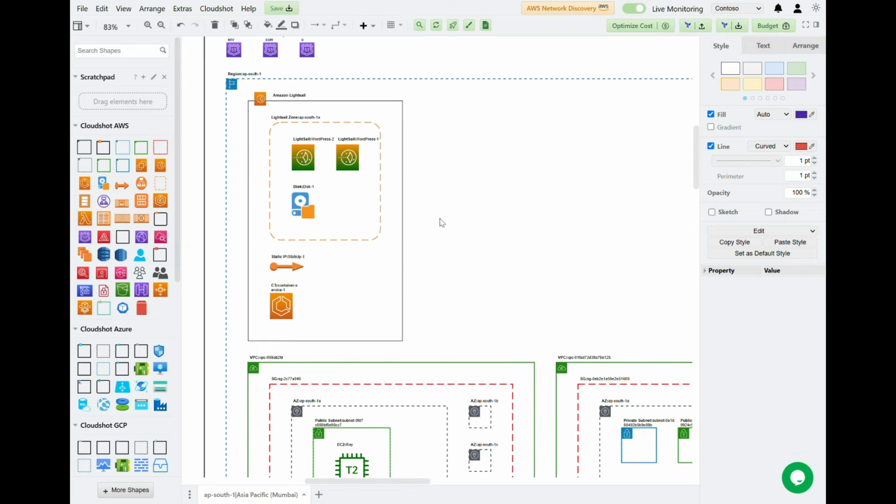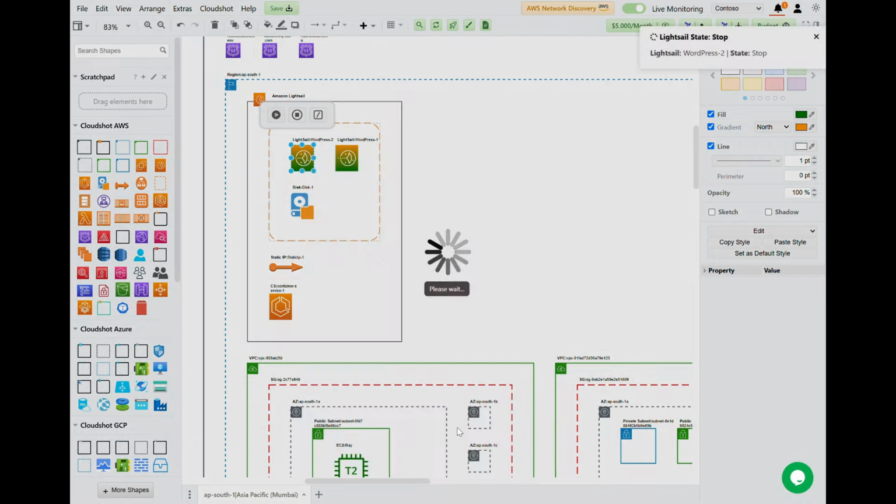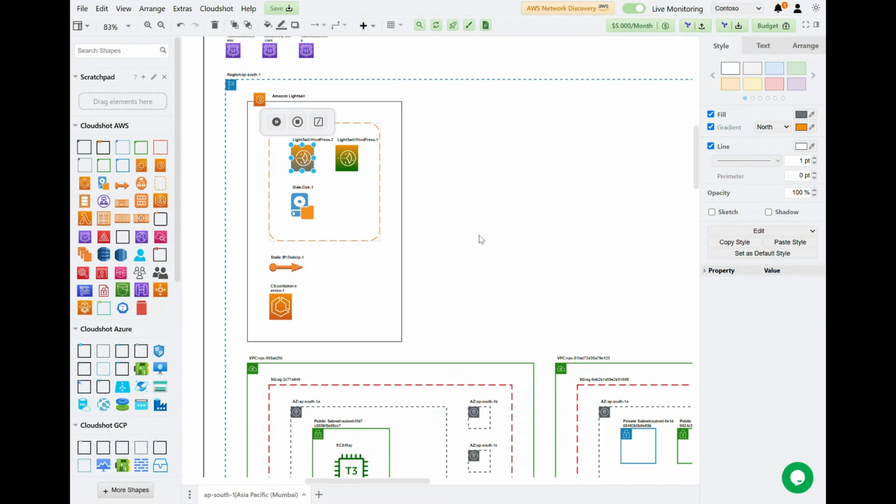If you want to control a LightSail instance, first select it and then right-click. From the menu, choose Cloudshot AWS. You'll see controlling options like Start, Stop, and Restart. In this case, we'll choose to stop the LightSail instance. Once the instance stops successfully, you'll notice its color changes to gray in the interface, indicating it has completely stopped.